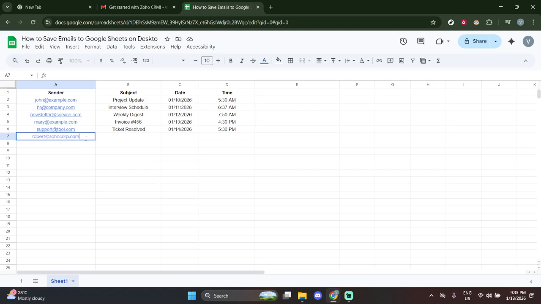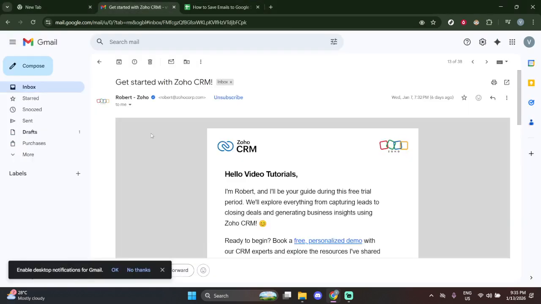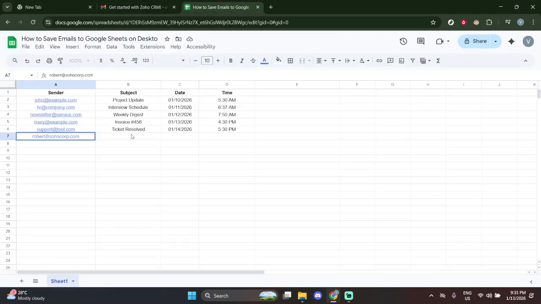Click the first empty cell under the sender column and paste the sender. Use the Tab key to move to the next column and paste the subject, then Tab again for the date. Press Enter to finish the row. If the text looks too cramped, adjust the column width so everything is readable. Keep the order consistent for every email you log so sorting and filtering work well later.